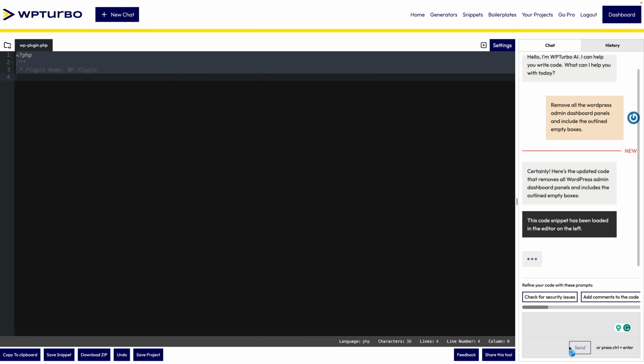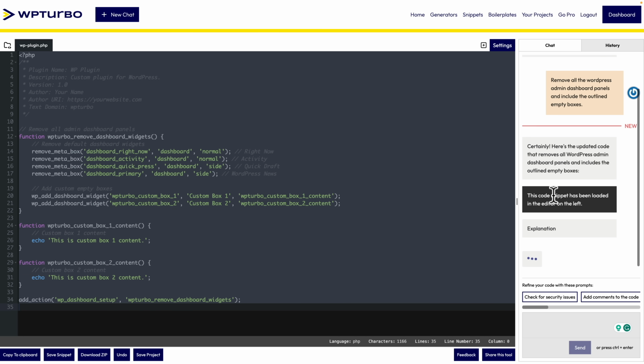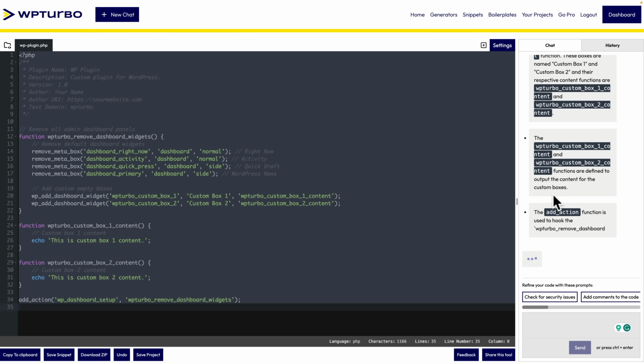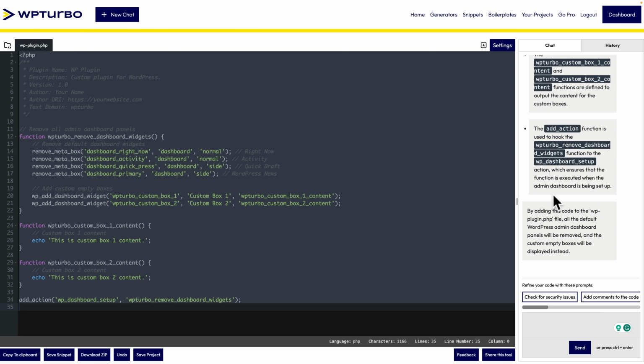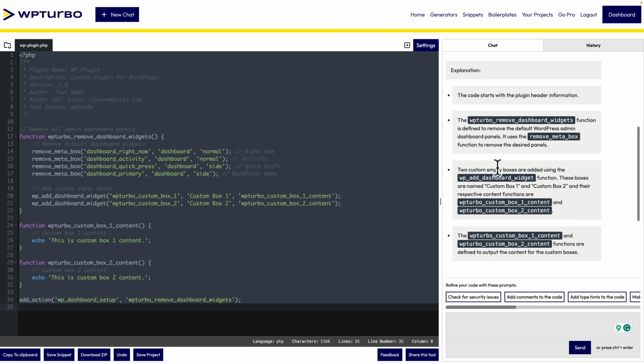That will then generate the code for us, and you can see this is creating the code in the main window. And then over on the right-hand side, you can see we get the chat. And what this will do is it'll give you an explanation of what it's doing, giving you information about the kinds of functions that are being used. So if you are new to this and you want to learn a little bit about what's actually going on behind the scenes, you can then open this up and take a little look through and see exactly what's going on.